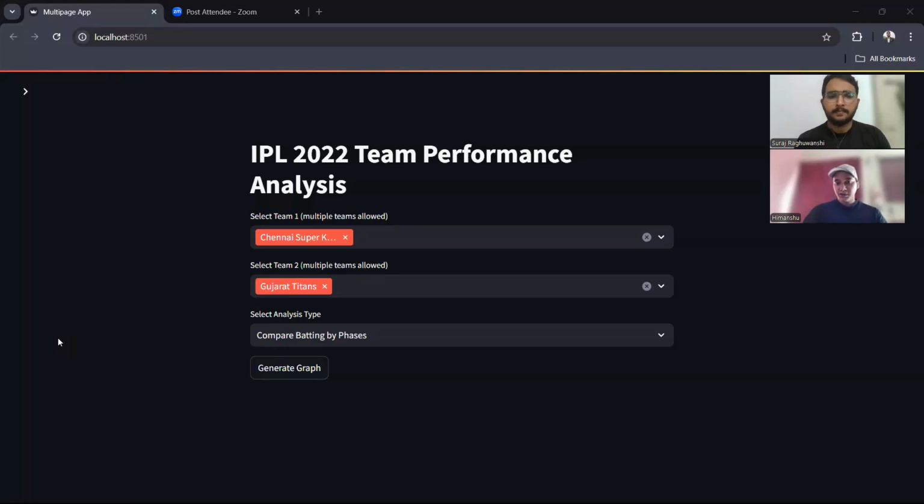Hi everyone, I am Himanshu and I am here again with my colleague Suraj to present another exciting project that we have recently completed as cricket analysts. For this project, we analyzed the data from the 2022 IPL season with a focus on Chennai Super Kings to understand the reason behind their last place finish and explore potential improvements for their upcoming season.